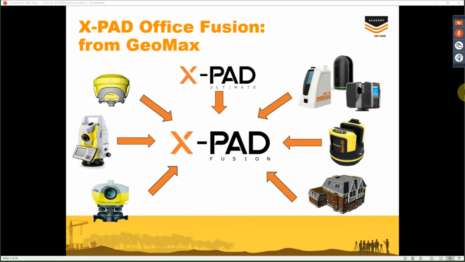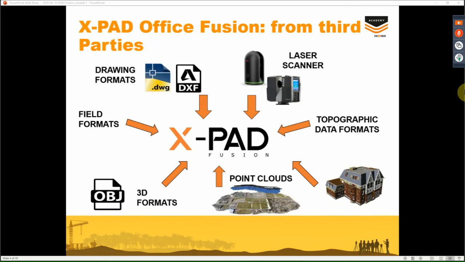As we already told you, it is possible to import GNSS data, TPS data, level data, laser scanner data, also data coming from the Zoom 3D and IFC data, so the BIM project, BIM 3D model. But it is also possible to import data coming from third-party software or third-party formats.